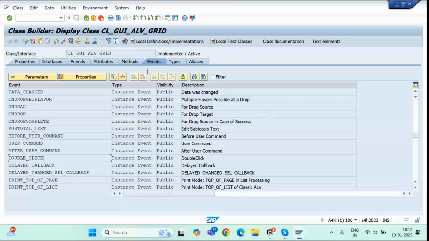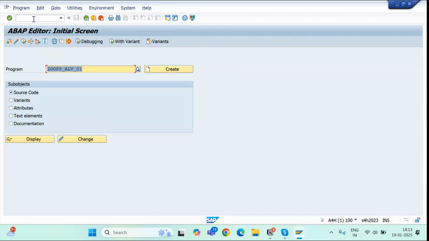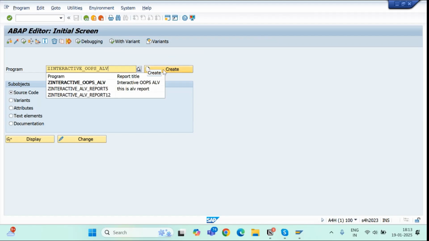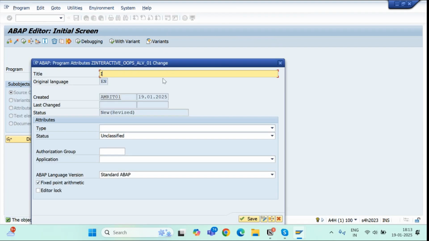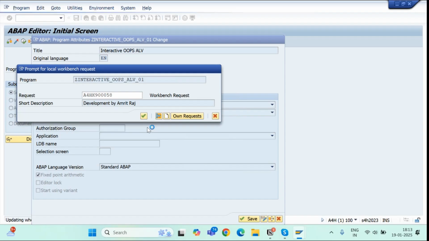So I will go and create a program. Interactive OOPS ALV. Okay, it is already there. Let's create something else. Interactive OOPS ALV. Right. For type executable program, package and transport request.